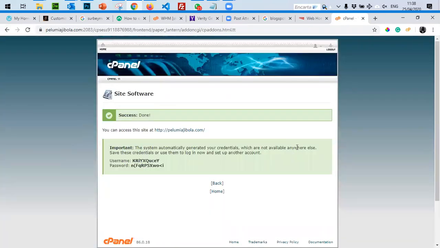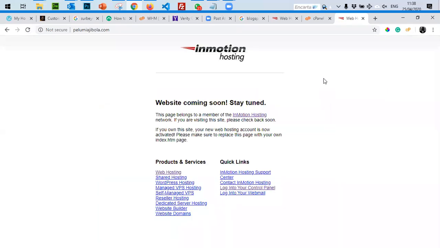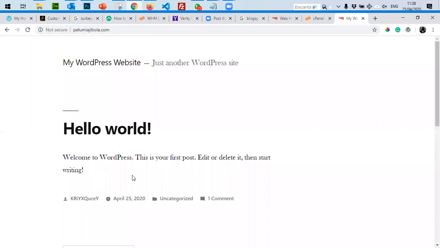Okay, so now this tells us that the website is ready. WordPress has been installed on the website with the username as stated here. So if I visit the website again now, the website has changed to something else, telling me that my WordPress website is ready. Hello world. So this is evidence that the installation was successful.